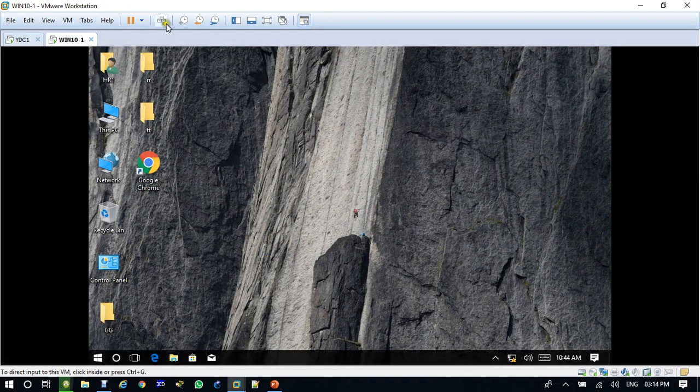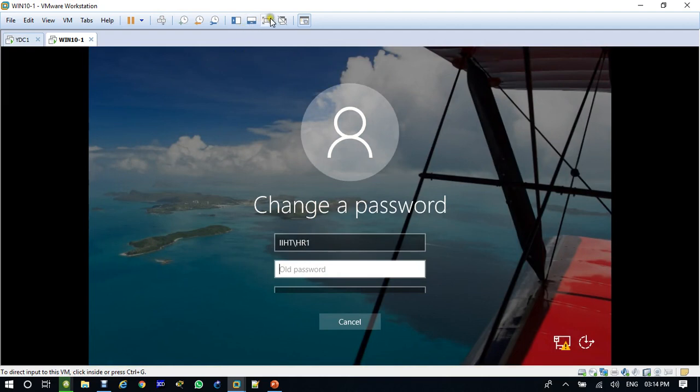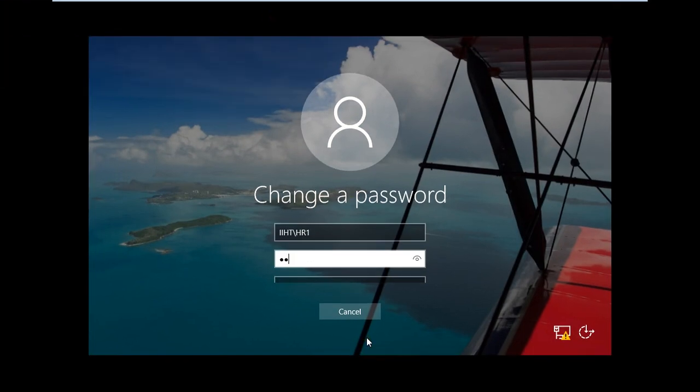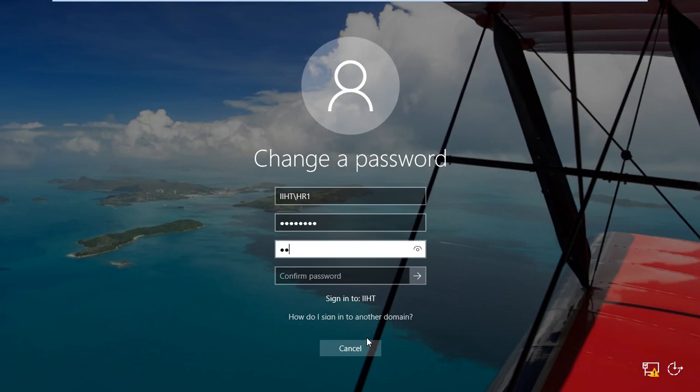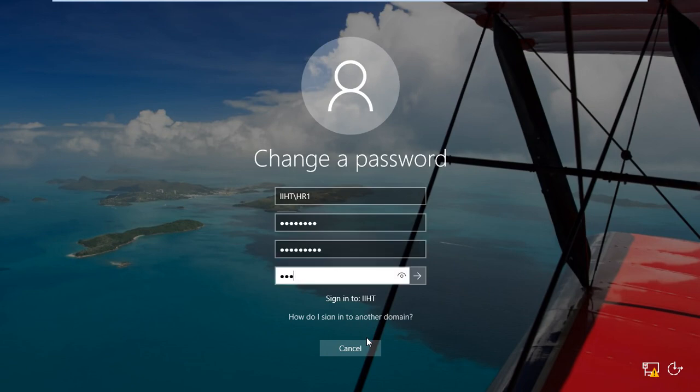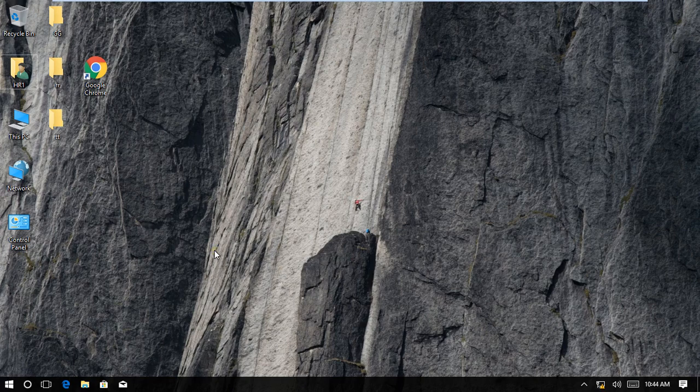So when he logged in and is now trying to change the password, he will come here to change it. His old password is 123@IIHT. For the new password he is trying to put 123@IIHT1. This is the new password which I changed, and now if I click OK, you can see the password is successfully changed, right?